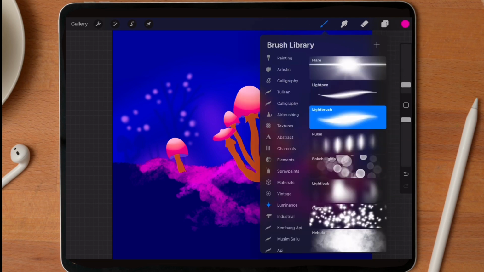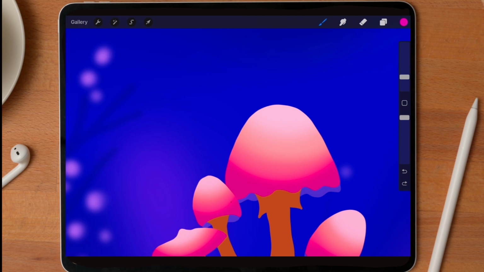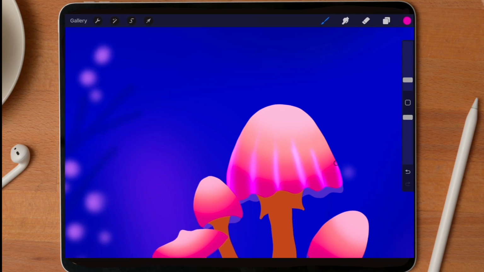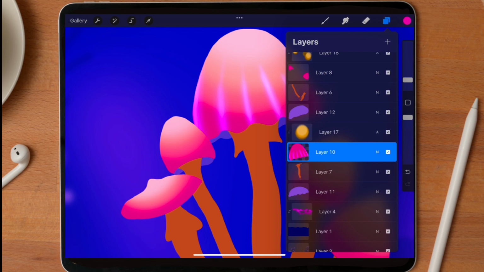Then we select the luminance brush using a light brush. The opacity we use is 100% and the brush size is around 10%. And now we draw a line from bottom to top. Do the same thing on all mushroom bodies.